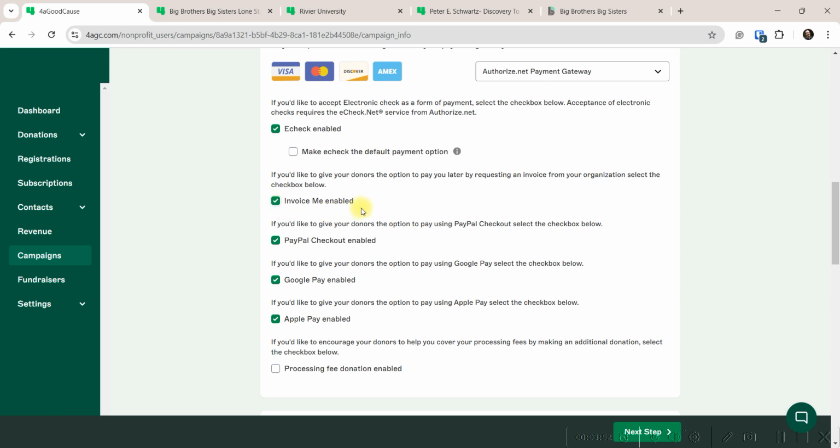Invoice Me is something that's typically only used for big ticket events, things of that nature, where you want someone to register online, but they're going to pay you offline. So most of the time, our clients are enabling e-check if they use authorize.net as their payment gateway, and PayPal, Google Pay, and Apple Pay for their wallets.